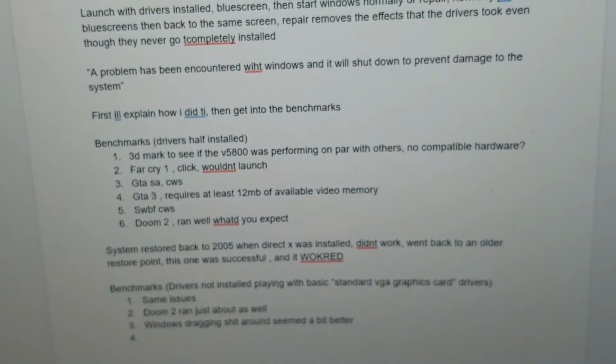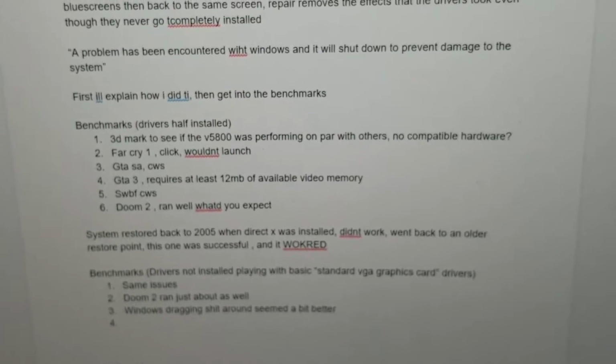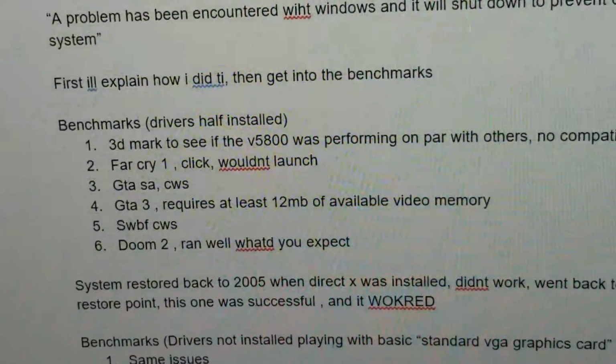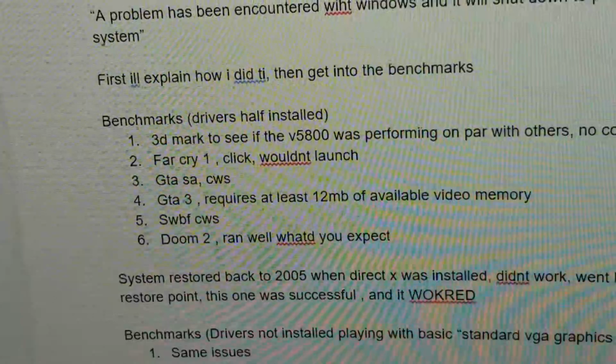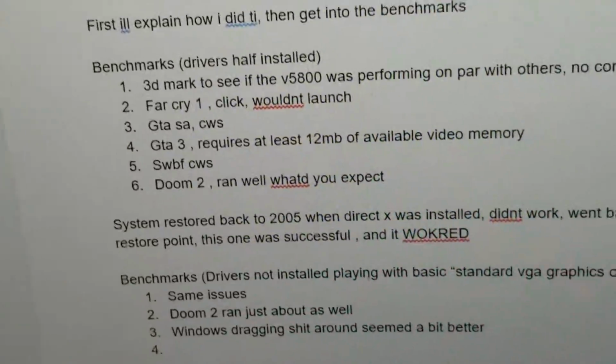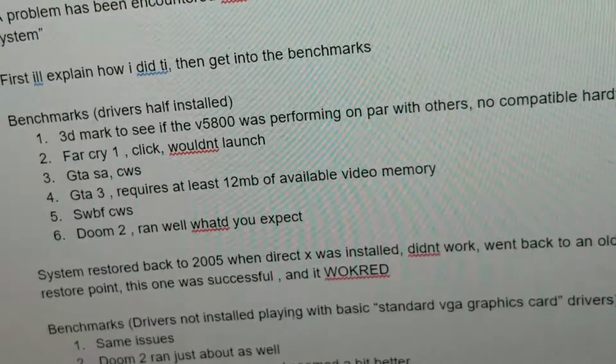Now, I tried to do a few different benchmarks on this computer off camera, and these were the results we got. With the drivers half installed, meaning before I restarted the computer but after I already ran the EXE, 3DMark just didn't find any compatible hardware. The V5800 was being recognized as a V5800, which is what's supposed to happen. Far Cry 1 wouldn't launch, GTA San Andreas wouldn't launch, GTA 3 gave us the same error, and Doom 2, well, it ran. What else did you expect? I mean, it's Doom 2, it can run on everything. But with the drivers not installed and just playing with standard VGA graphics card drivers, everything was essentially the same.